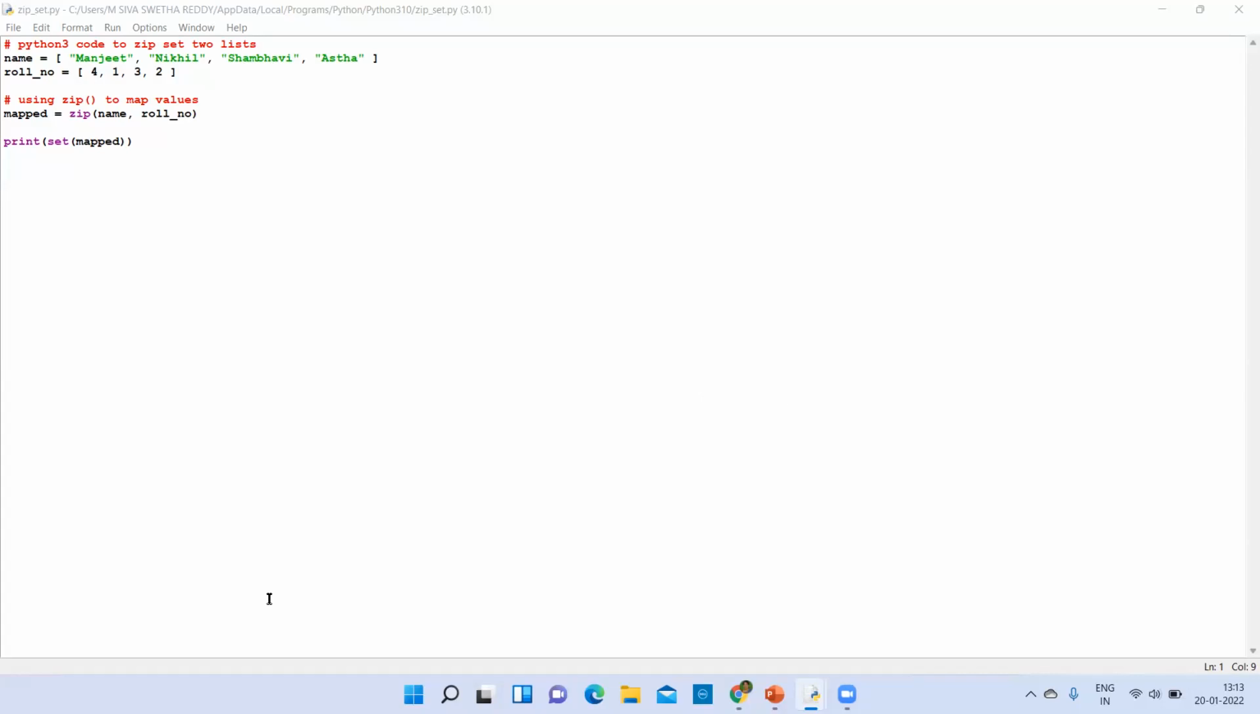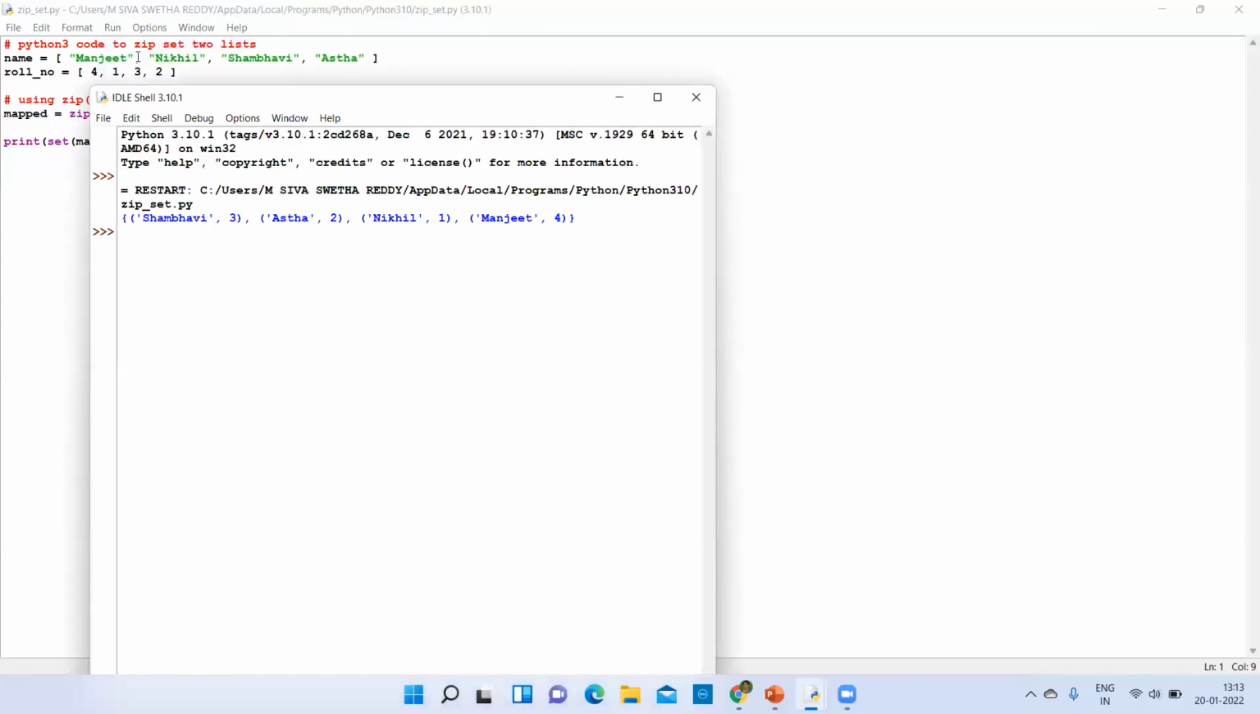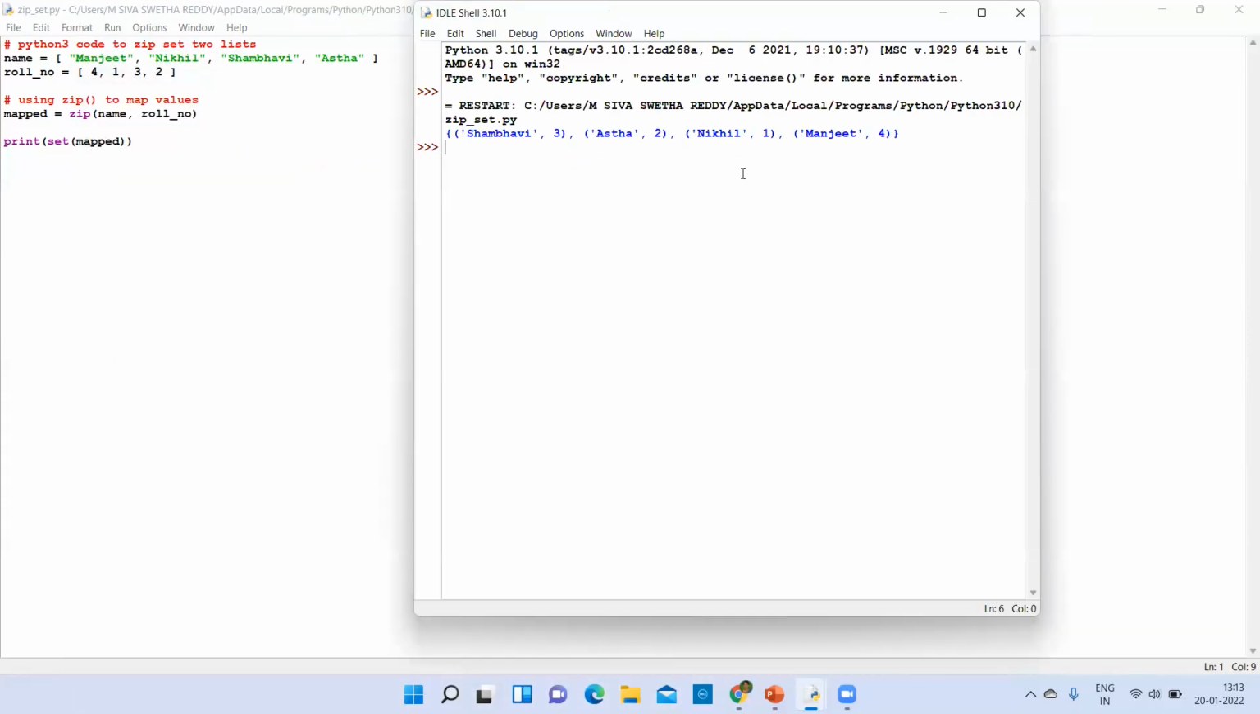Shall I execute the program now? Yes, ma'am. Let's see. This is how you'll be getting the output. You got the insights, right? Okay. The names have been mapped to their roll numbers and kept in the sets.